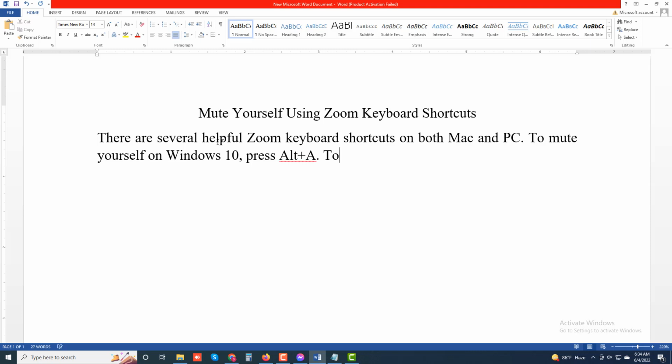To mute audio on a Mac, press Shift plus Command plus A.